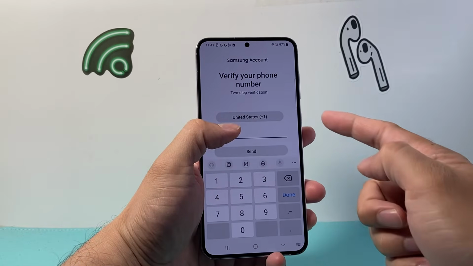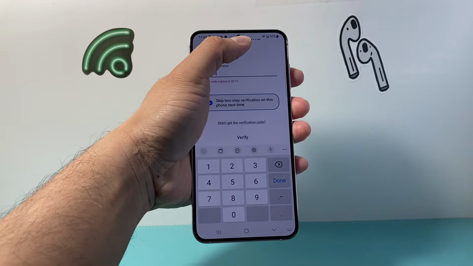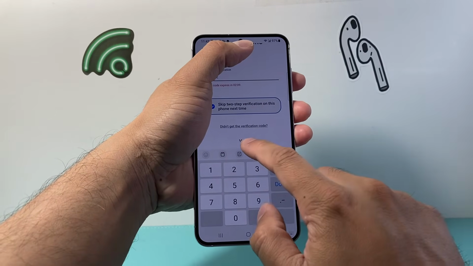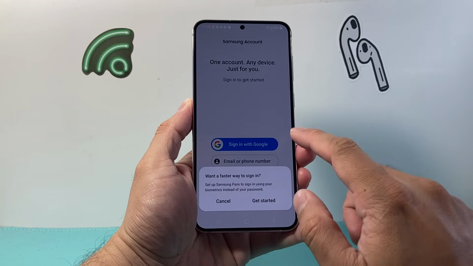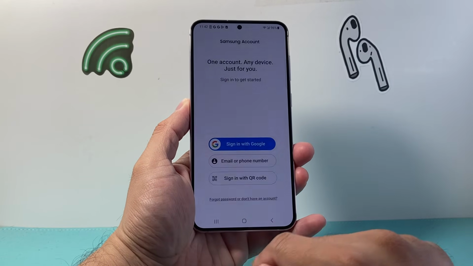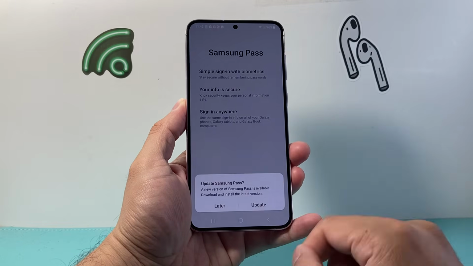Now, once you enter your phone number and your country, you're just going to hit continue. Now, once you enter your two-factor verification, simply, and then it's going to go ahead and verify you, and we're signed in and ready to go. And then we can get started here with our account.